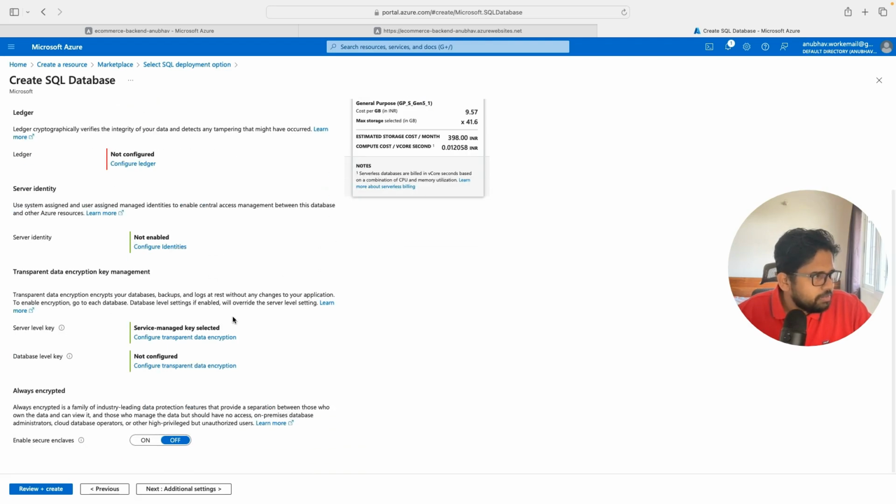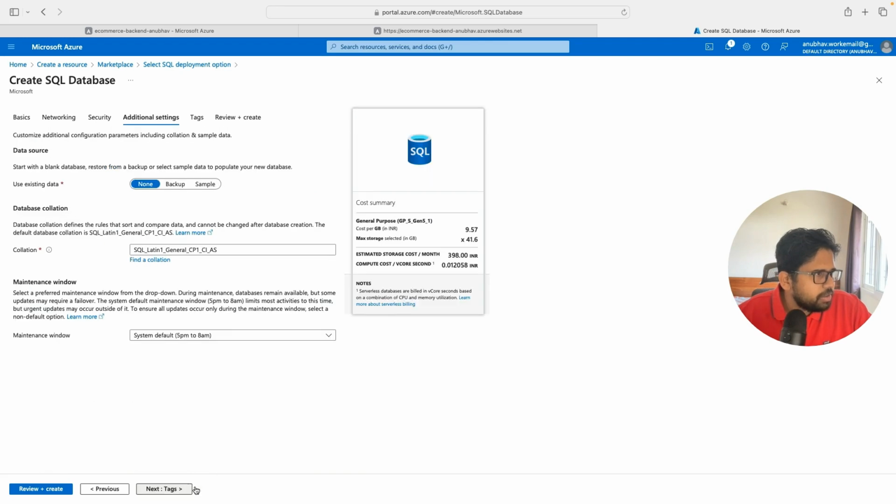Everything looks okay for us, and then we'll click on next, and it asks for use existing data. We don't need existing data. And the maintenance window is 5 p.m. to 8 a.m. Nowadays, many companies have started to ask for the maintenance window, especially for the paid, the cheaper options.